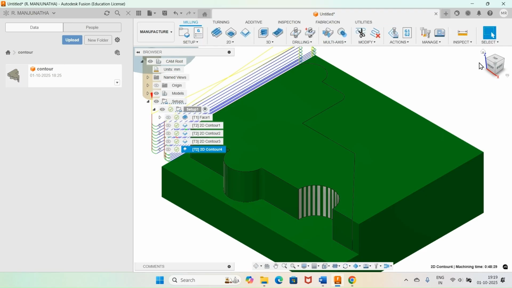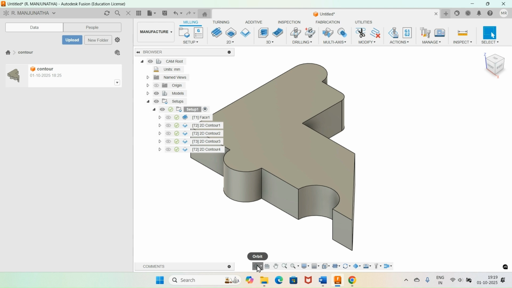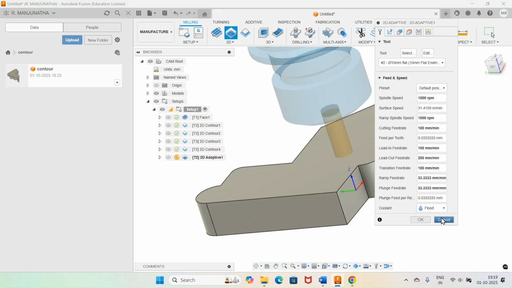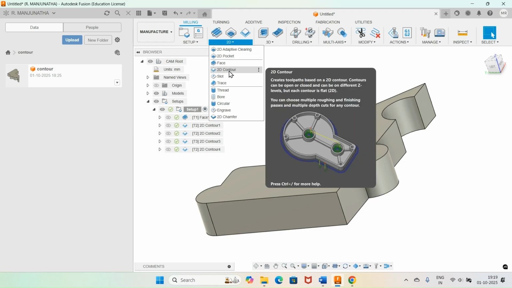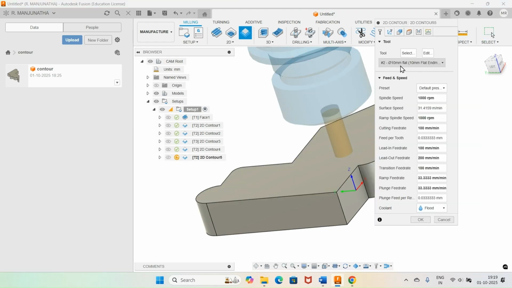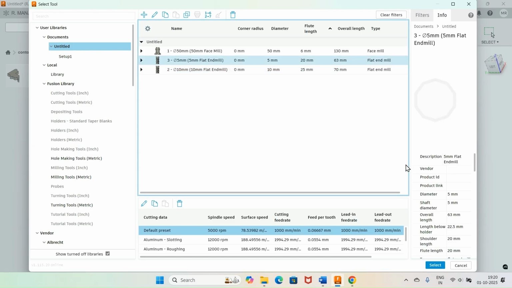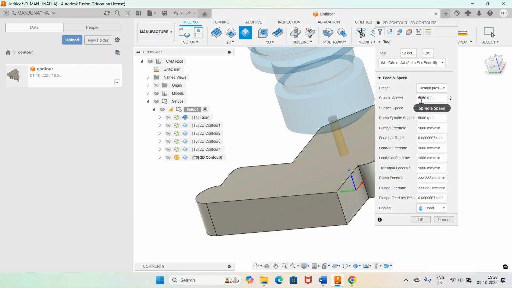Now you come down to this, then you rotate this portion now. Once you rotate, now we will consider this portion. Go to 2D, go to 2D contour. Now you select the tool as 5 mm because there you have the end mill which I need to consider. So give 1000, okay, and then come down to this 100. Then here it is 200, okay.